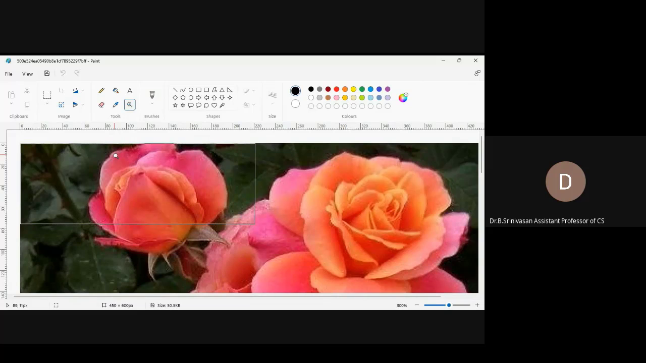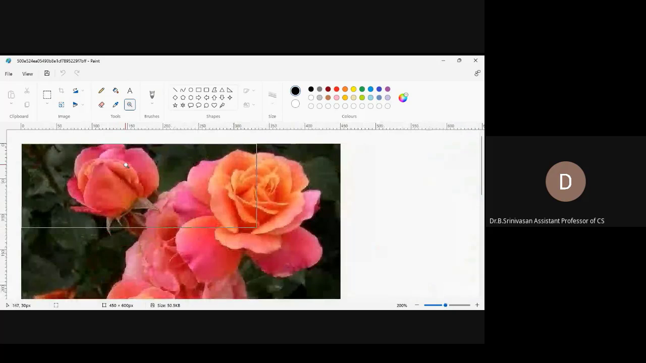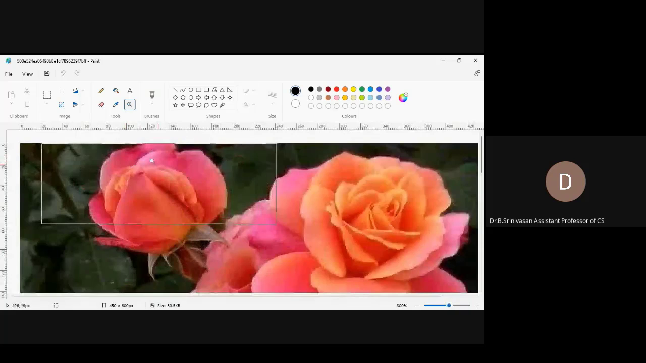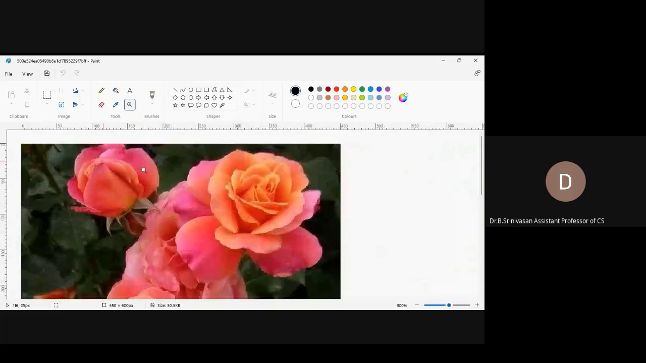Examination la, உங்களுக்கு question வருதுன்னு வச்சுப்போம். Just open an image in MS Paint and zoom it. Zoom பண்ணி காமி அப்படின்னு கேட்டா இதை செய்யணும். Very simple. Like that, you can also zoom it by right clicking. Left click பண்ணீங்க அப்படின்னா என்ன செய்யணும்? Zoom in ஆகும், magnify ஆகும். Right click பண்ணீங்கன்னா zoom out ஆயிட்டு போயிட்டே இருக்கும்.